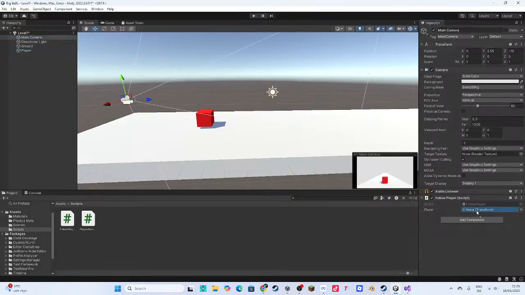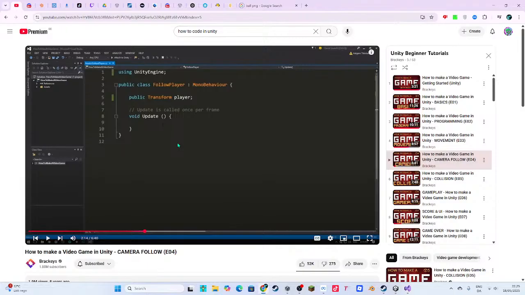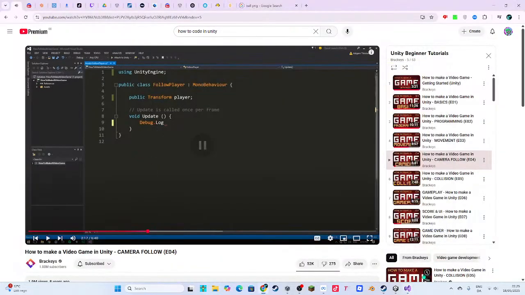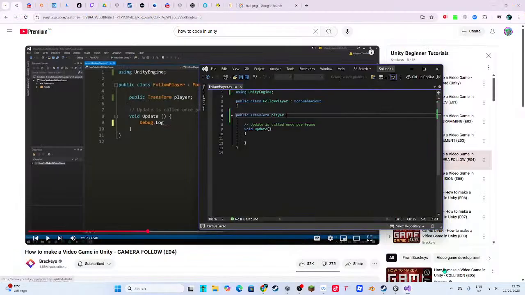To do that, we write debug.log to write a message to the console. Okay, void update and then debug.log. And we're going to write a message here.